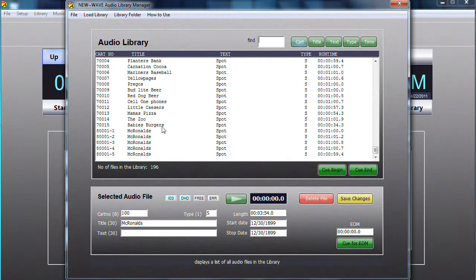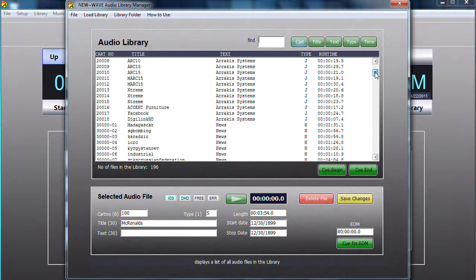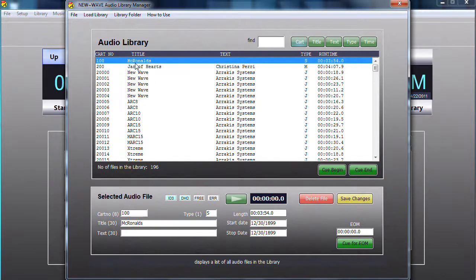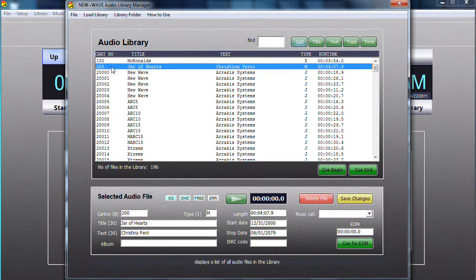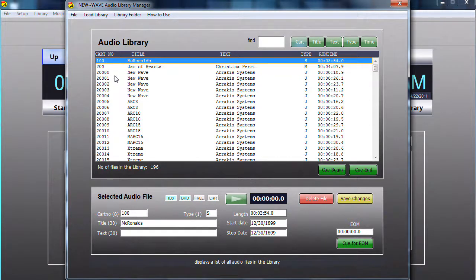So now the second method is renaming the files within the automation system. So again, you'll go to the library screen by opening up the New Wave and clicking on library. Once you're here, all you have to do is select the file that you want to edit. For spots, you're able to edit the cart number, the type, you can give it a title, and you can even give it a text, or in other words a subcategory. So you could just say daytime, for instance. Can't change the length, but the start and kill date you can change here as well.